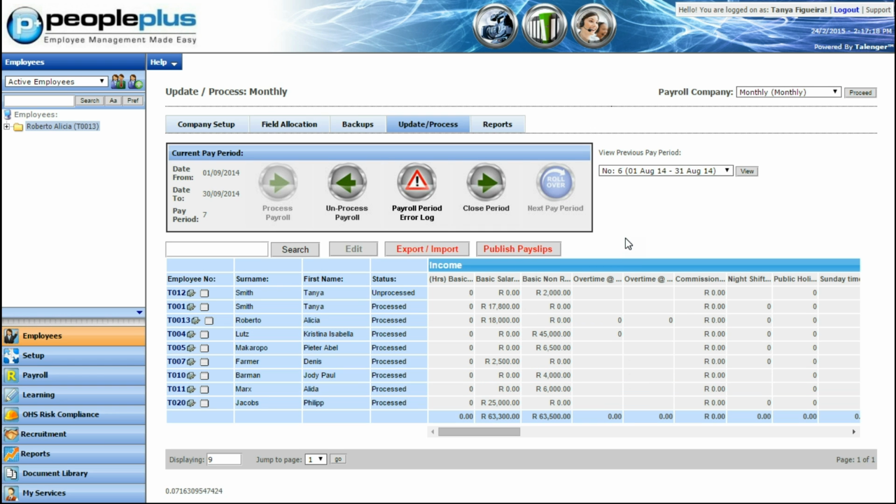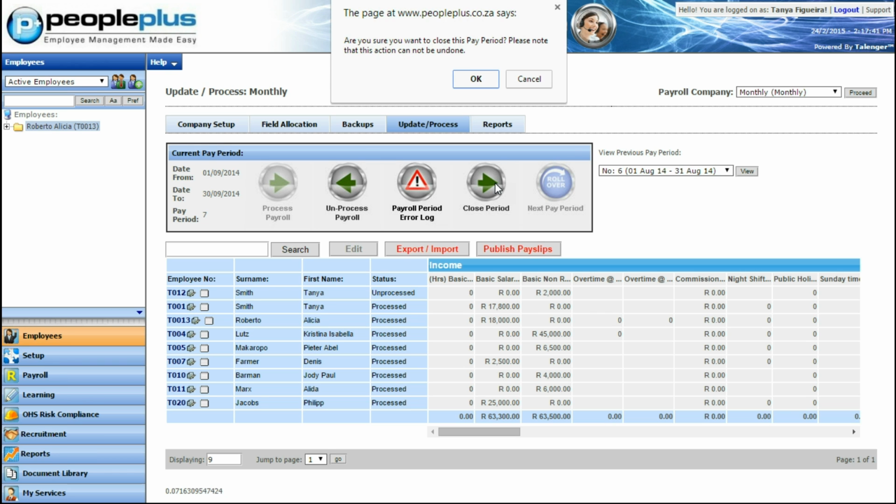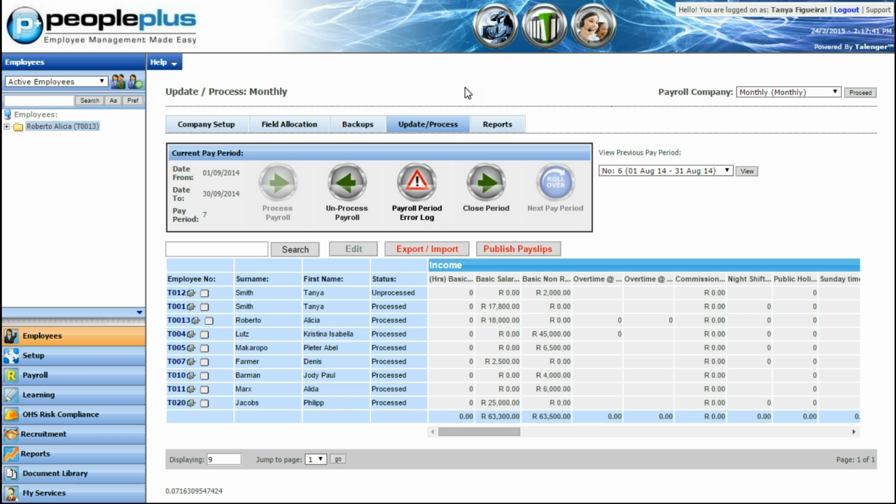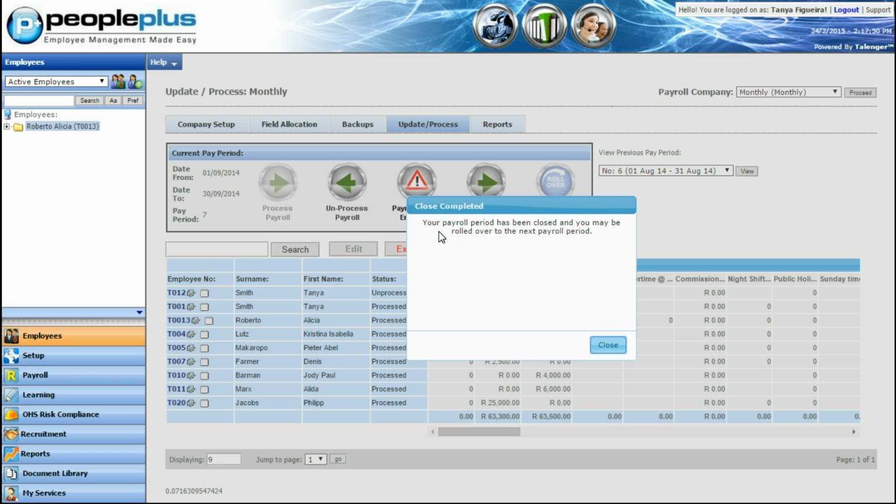Once you have made relevant changes, the payroll can then be closed for the current period. The close period function ensures that the period is locked so that all future adjustments such as leave or new engagements and terminations will not affect the current period values. To close the period, click on Close Period. The system will prompt you to ensure that this is what you would like to do. Click on OK. It will now indicate that the payroll period has been closed.